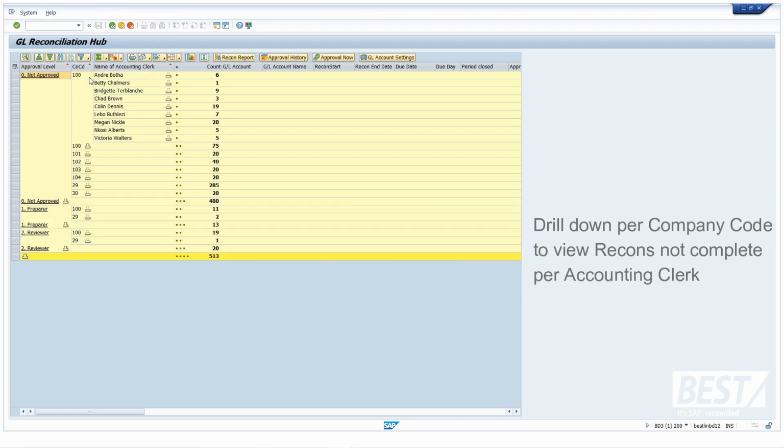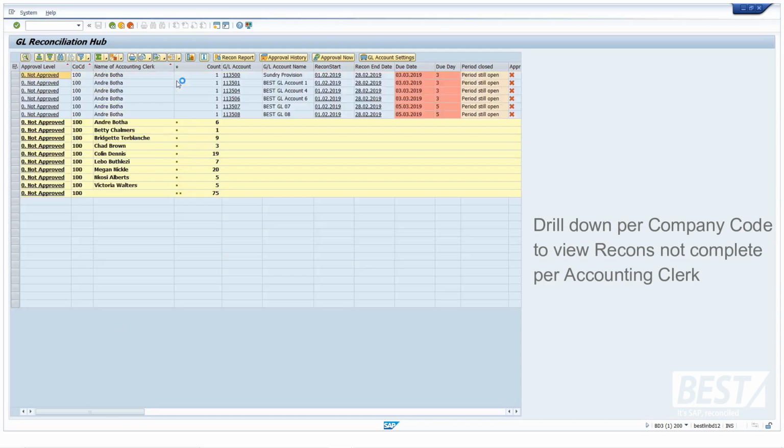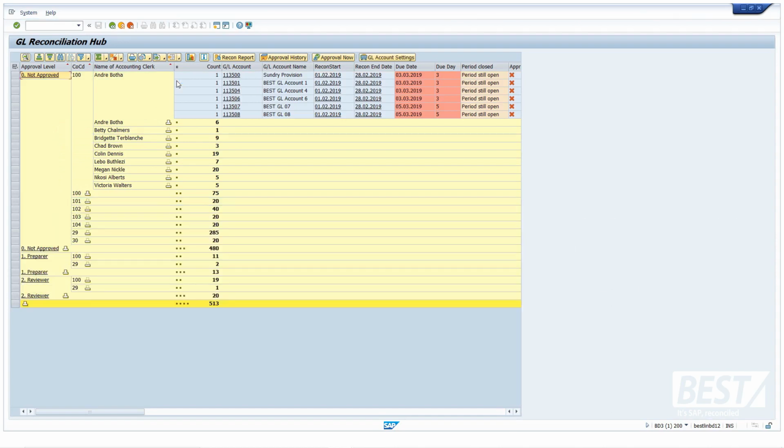I'm going to go into this company code 100, and now I can see within that the various accounting clerks that are responsible for those accounts and how many they've each still got to check and review. Let's go into the top one, Andrea Buerta. Now we can see a lot of information, the account number, the account name. I can drill into the reconciliation report, which would be automatically available, and we're going to go into that after this and look at a few different types of reconciliations.